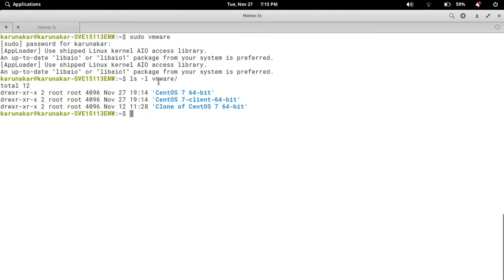So first we list out all the virtual machines in the VMware folder, and here I am going to use one virtual machine, this CentOS 7 64-bit, to control it with the vmrun command. First, list out all the config files which are available in CentOS 7 64-bit. So how to do that? Here I am going to type CentOS 7 64-bit, Enter.